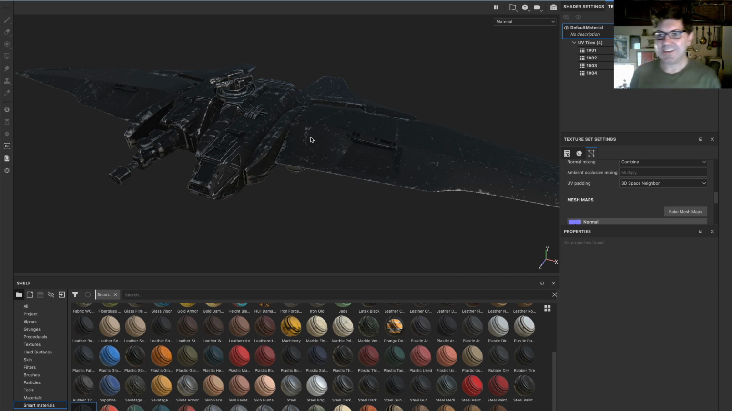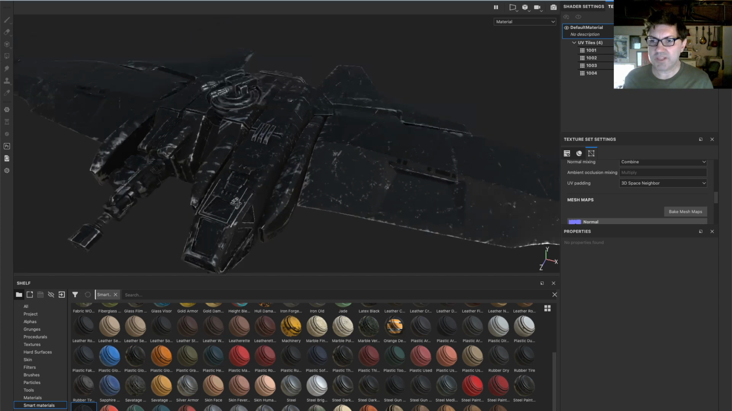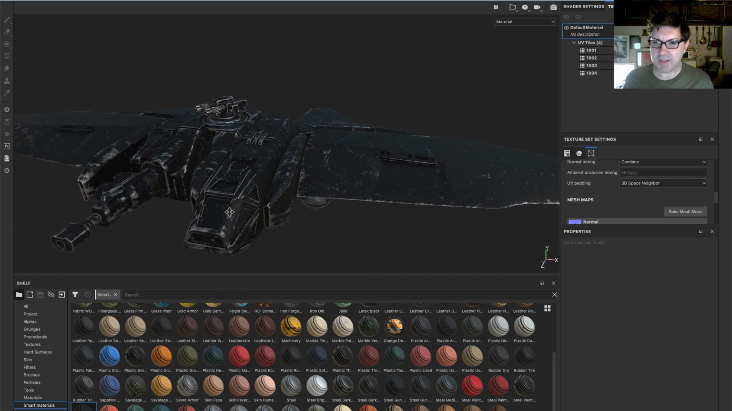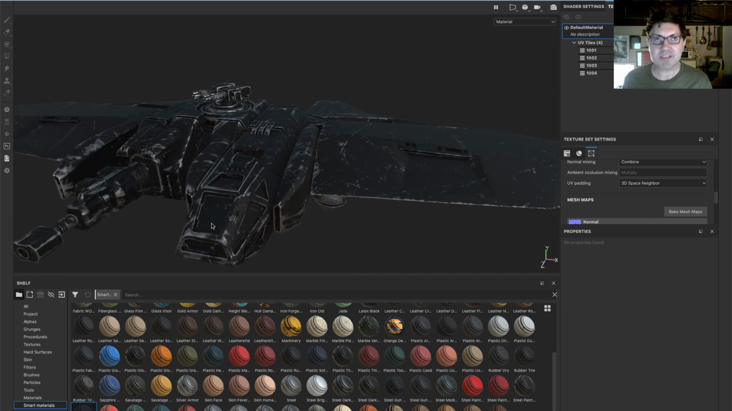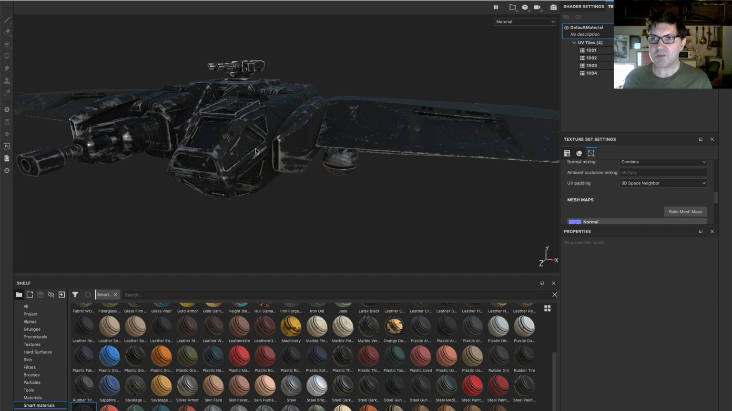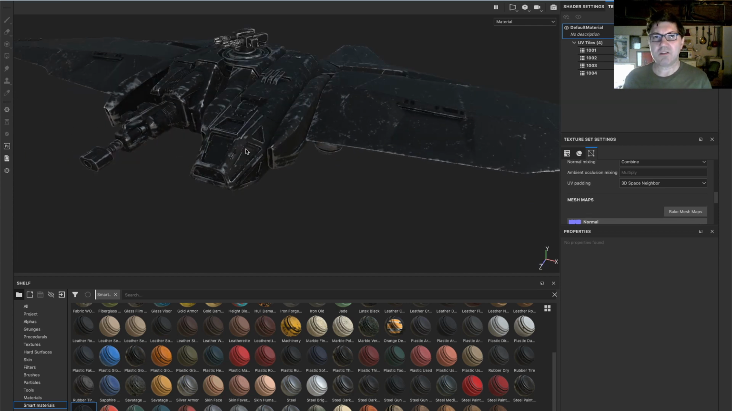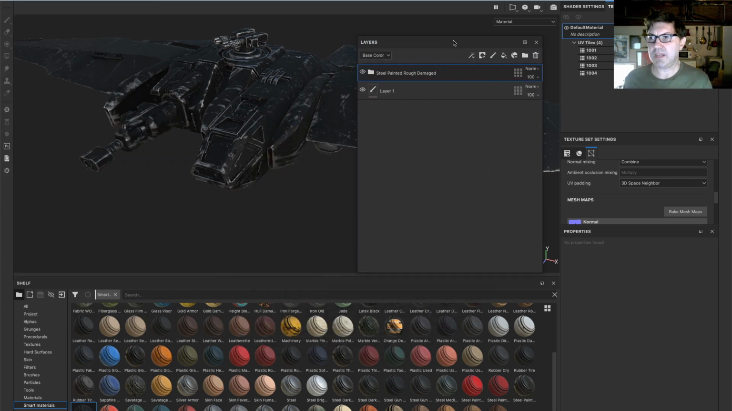And this is not really what we want, because maybe what we want is this particular material on the fuselage and the wings, but we don't necessarily want it on our guns. We definitely don't want it onto our canopy, this glass material, and we don't want it on our bombs. So what can we do in Substance Painter to limit where this smart material is being applied? Okay, let me pull up my layers.